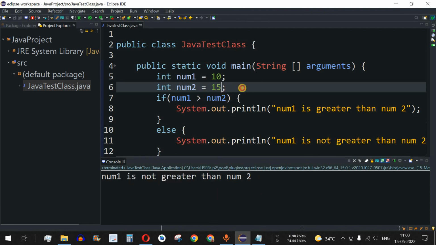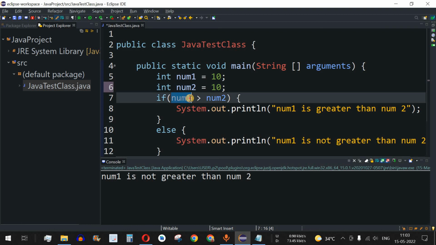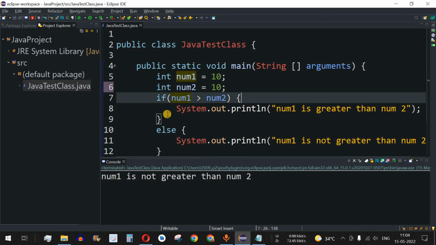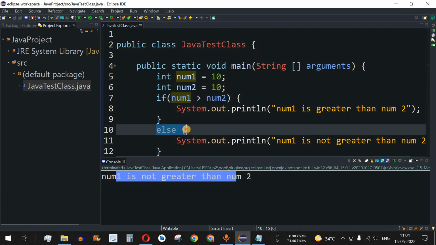So as we can see, num1 is not greater than num2. Now guys, what happens when we make num1 and num2 equal to each other? Let me change the value of num2 to 10, and then in this case it will check whether num1 is greater than num2 or not. In this case it is not, since it is equal. So let me save this file and try running this code to see what happens. As you can see, num1 is not greater than num2 in this case. That's because this condition is false and the control flow goes to the else part since it is equal to over here.